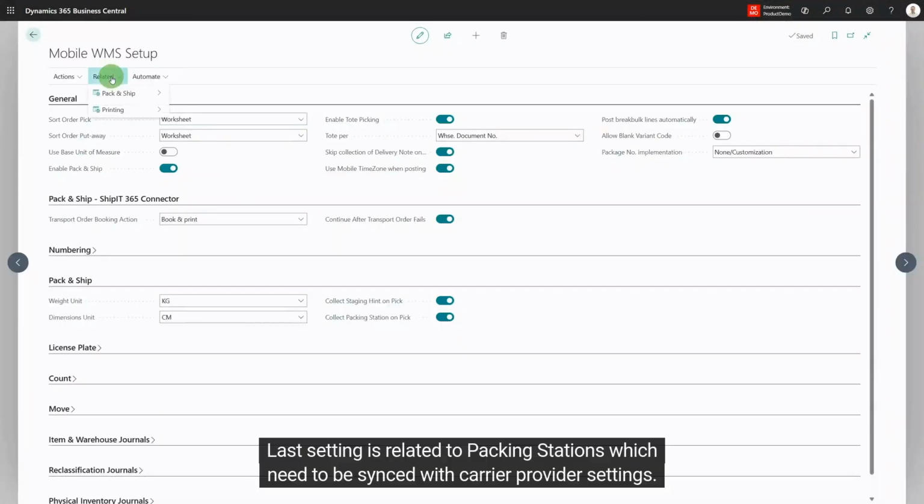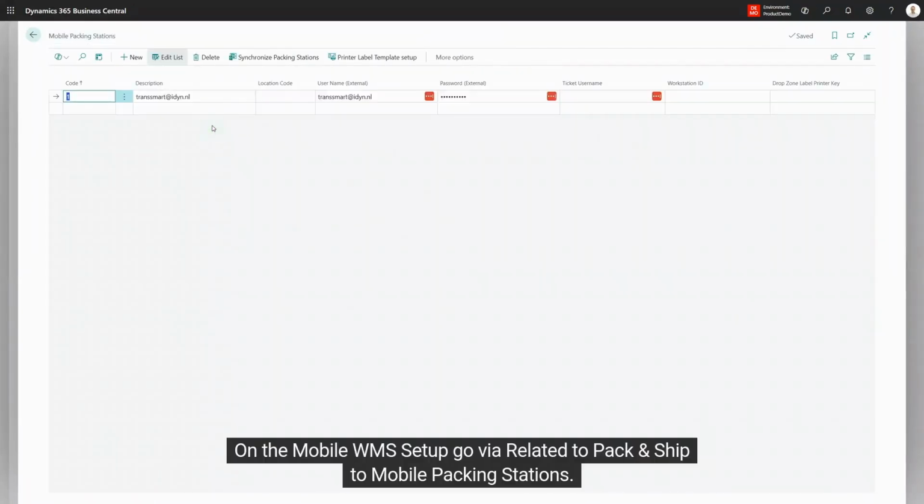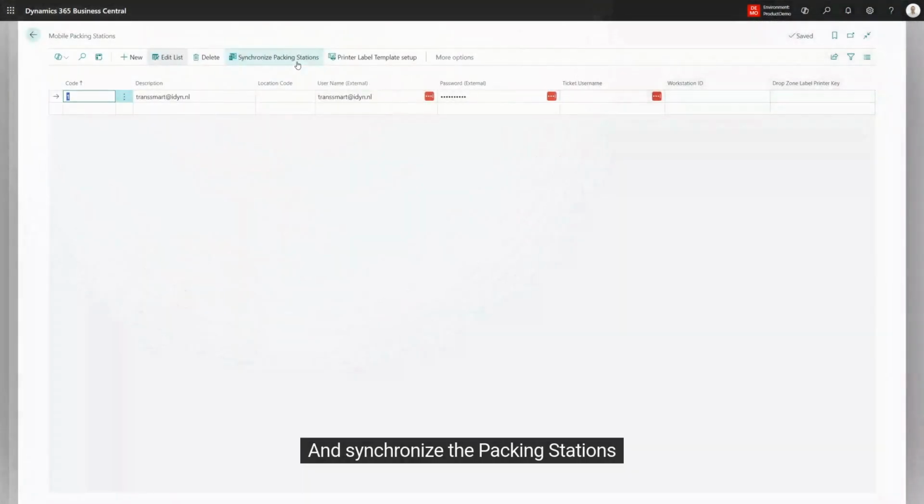Last setting is related to packing stations, which need to be synced with carrier provider settings. On the mobile WMS setup, go via related to pack and ship to mobile packing stations, and synchronize the packing stations.